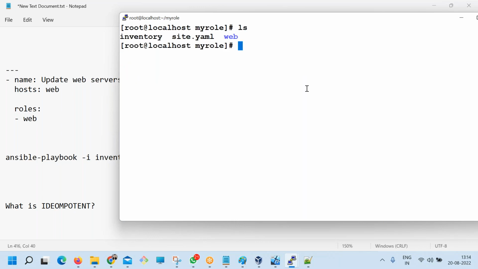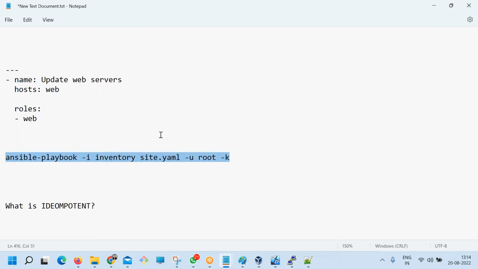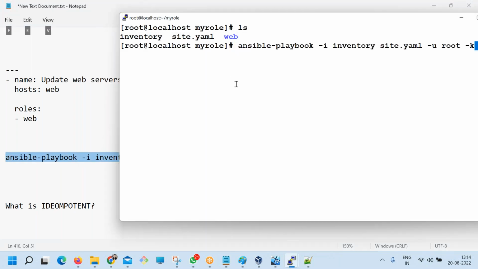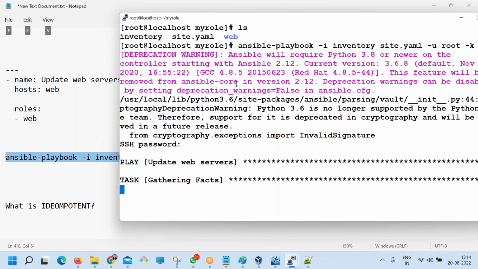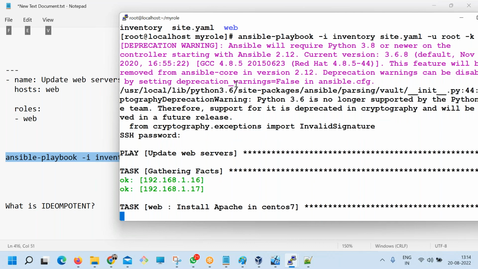Done. So everything we have. Here you have a role. I mean, basically it's a playbook calling the role. This is the role in inventory. And that's how you manage the complexity of a large site. See that? Everything is done.